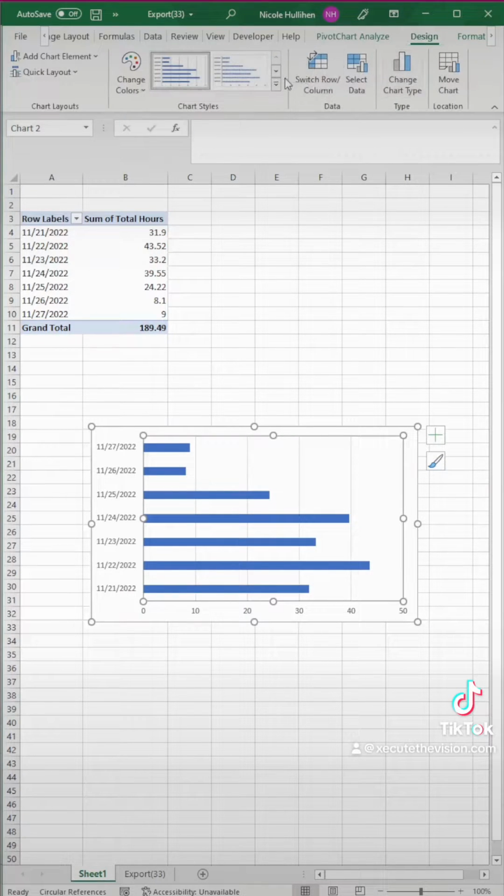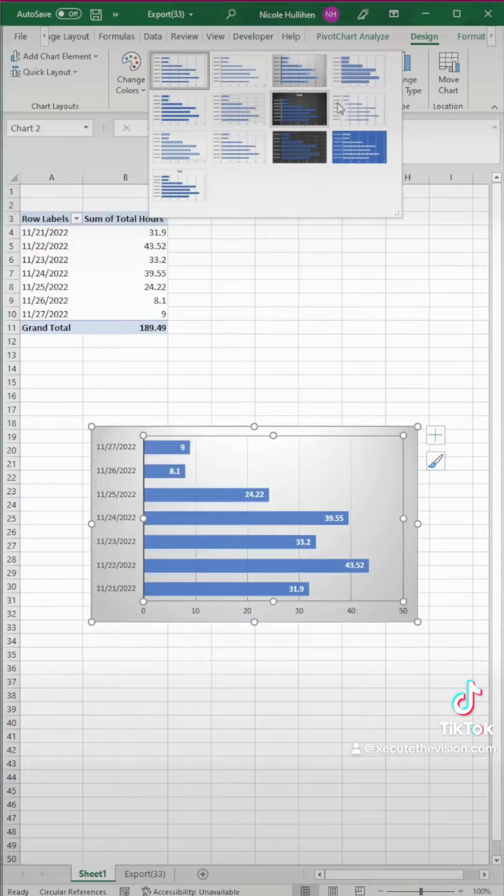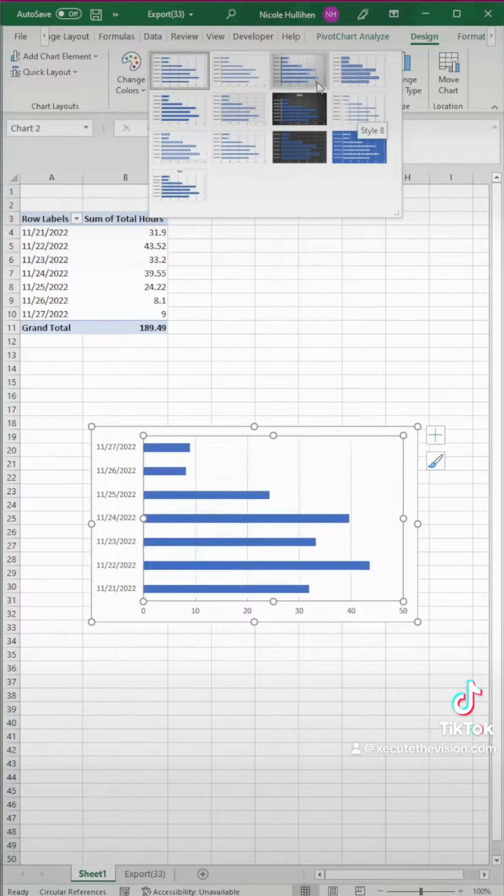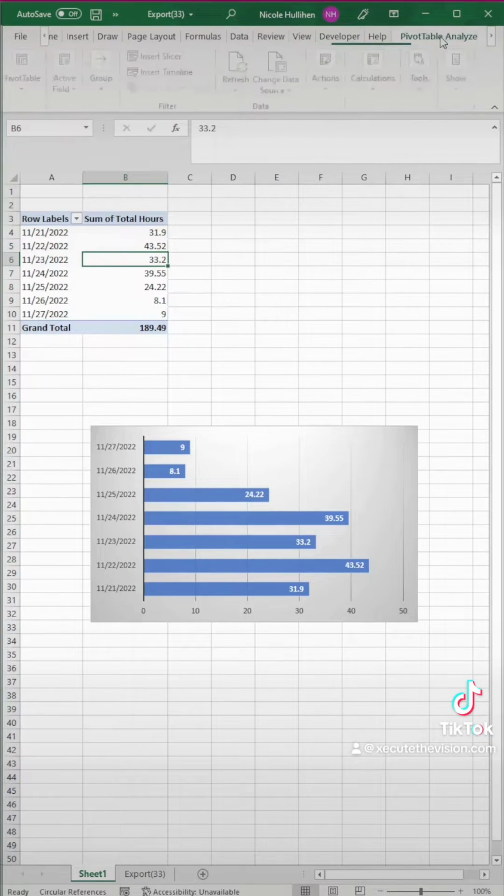Then let's go back up to the top. And let's change the style of this. There's lots of different options here, but we could go with a light gray background.